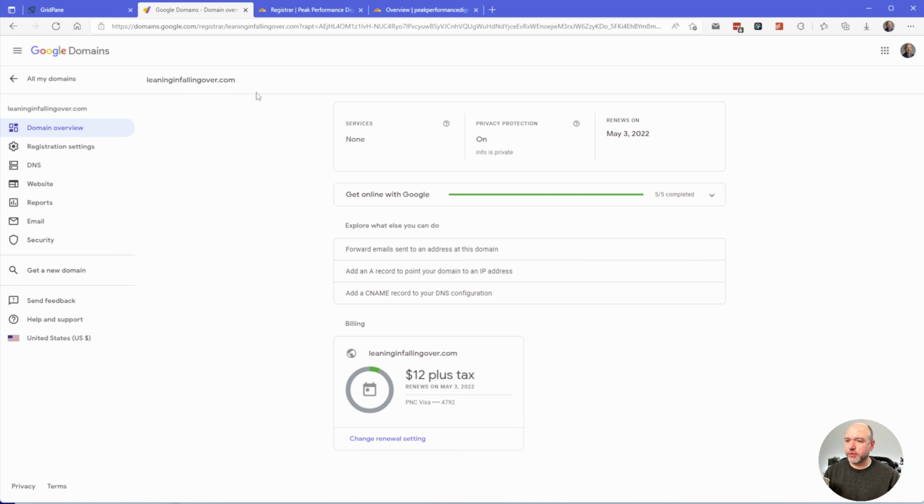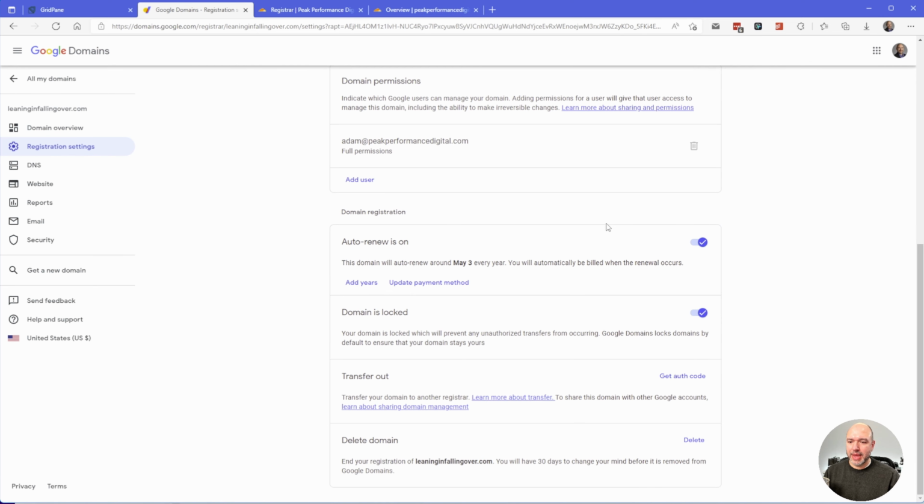For this last demonstration, I'm going to show you how we can transfer registrars from one to another. Now keep in mind, every registrar is going to be different, but again, the process will be mostly the same. We'll start off here inside of Google Domains, which is our registrar. We'll come down to registration settings, and there's two things that we need to think about here. One is unlocking the domain, and then the second thing is getting an authorization code to transfer the domain out.